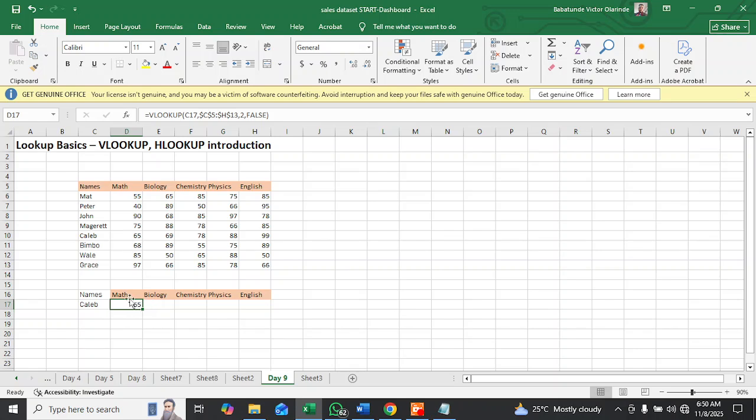Now if I want to get his biology, at times you may want to copy across. If I'm going to copy across by holding my mouse, I come to the edge of this cell. Once the plus sign appears, you just click and hold, then drag it across. You can either use your navigation keys, which are the arrow keys, then drag it to the other one. That will copy across, and that may give us an error.